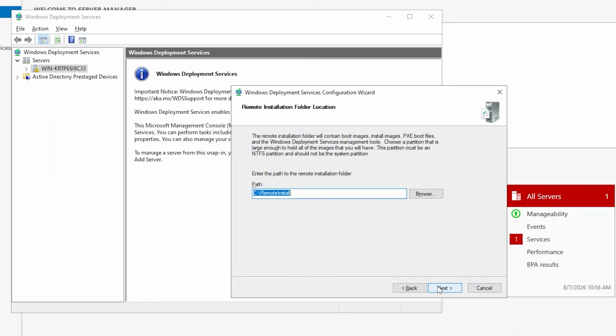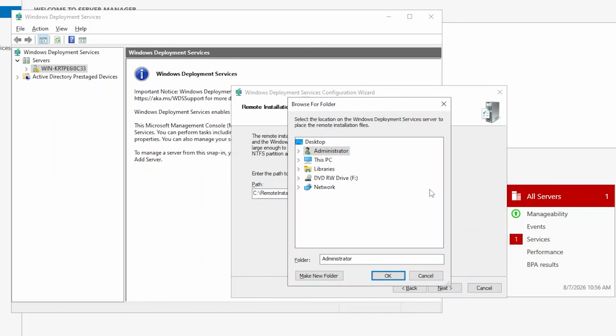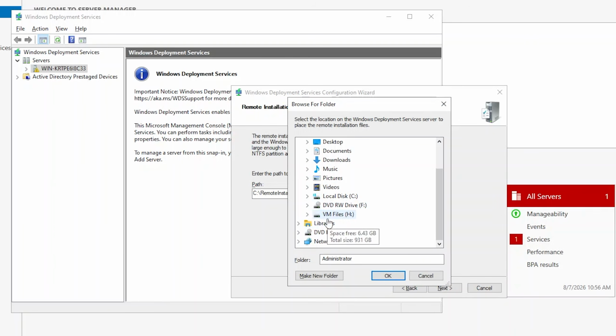Next, let's set the Remote Installation folder location. This is where WDS will store boot images and other files, and make sure to pick a drive that has enough space.